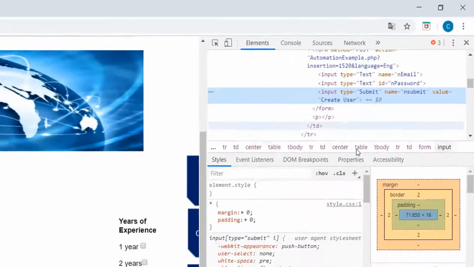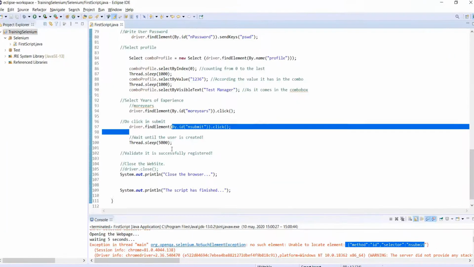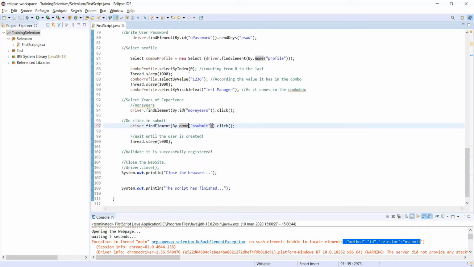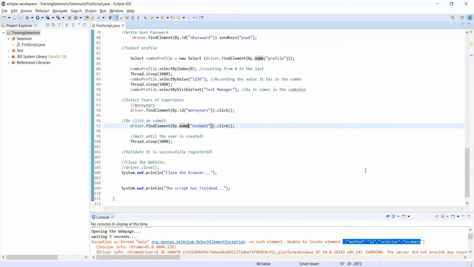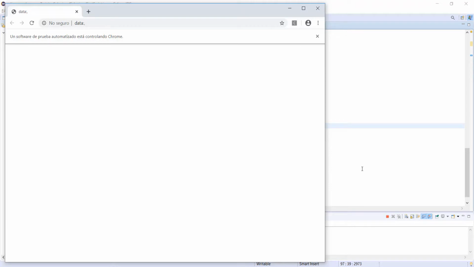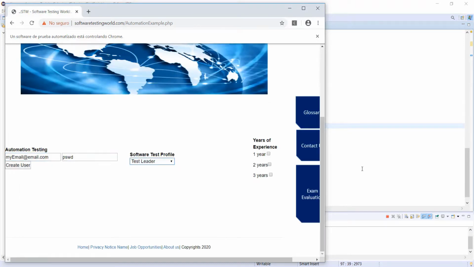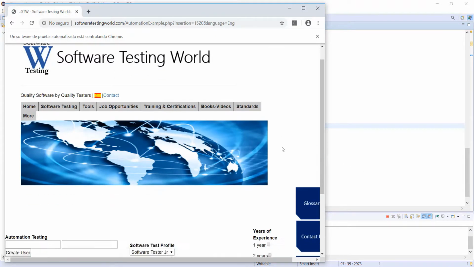We can have different issues identifying the objects: 1. Element is not present yet. 2. Element is on a frame. 3. Bad attribute. 4. Attribute value is written incorrectly, and 5. Angular element. Let's run it again. As you can see, the new account was created successfully.